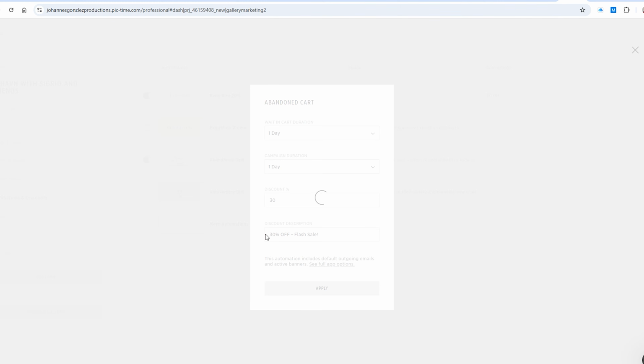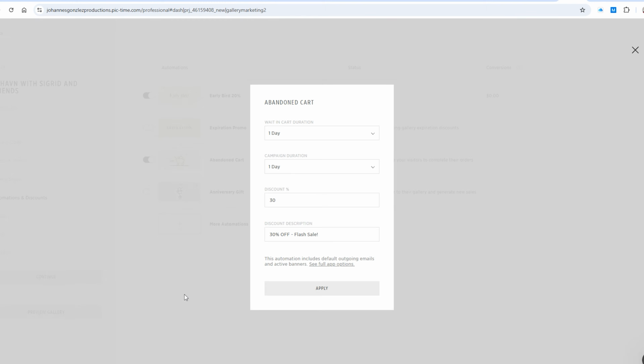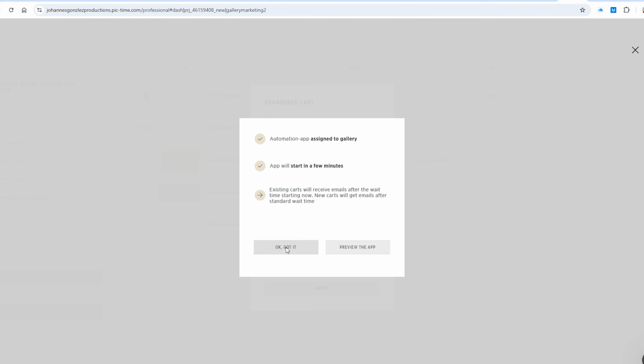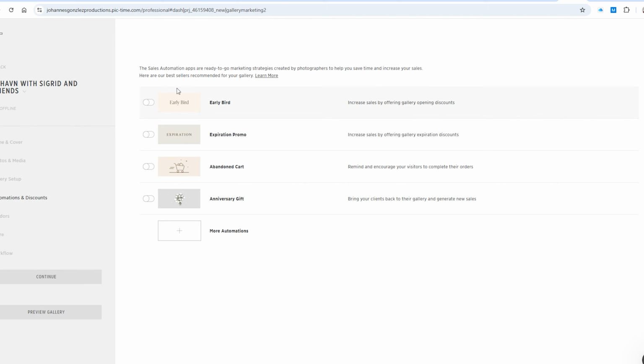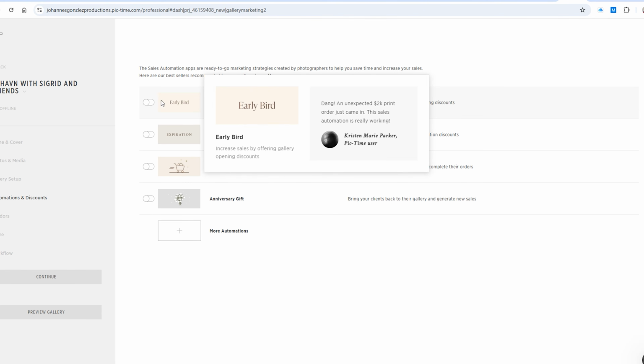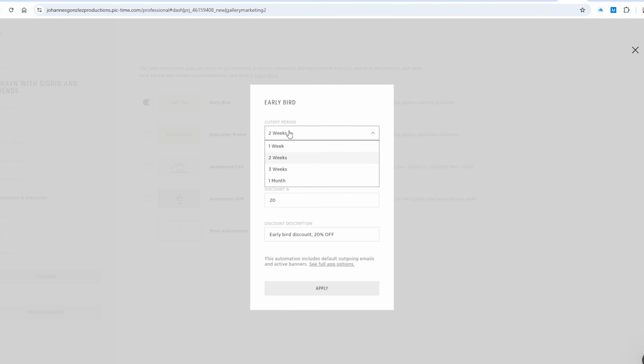These are notifications that you will get, for instance, if you put something in a basket and you don't buy anything, then you will get an email about, hey, you left something in your basket, don't you want to buy it? These kinds of things you can enable here at Pic-Time. You can also enable discount codes that you can send out, like an early bird discount code, or print discount, so the client will find it more attractive to buy the prints.